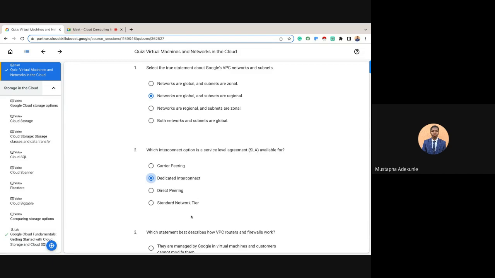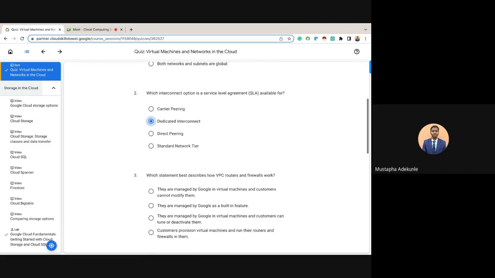But for Standard Network Tier, this is probably just made up. There's nothing like a standard network tier as an interconnect option.